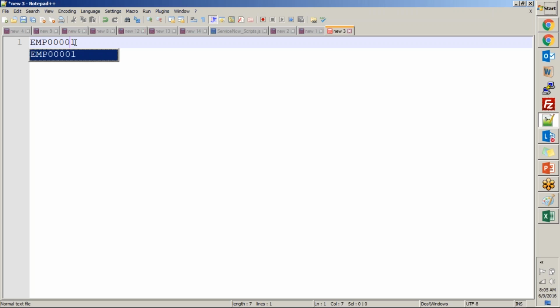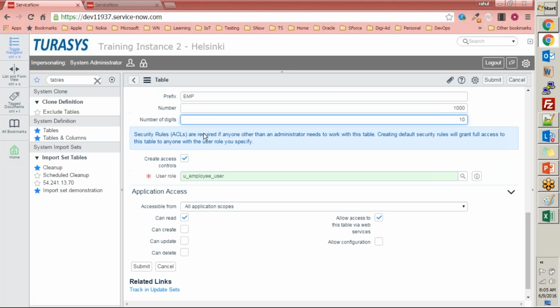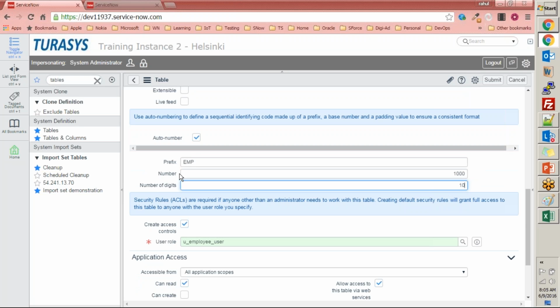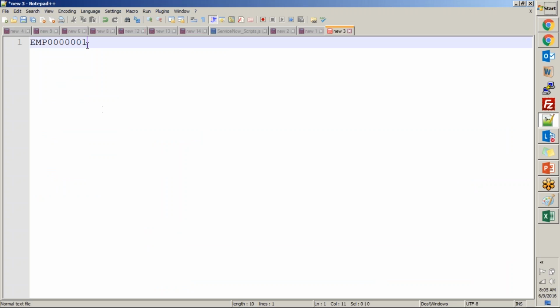So your ID will become something like this. Okay, so you can use an auto number field here just to make sure that you have a sequence created in the table, right? Yeah, you have 10 digits and then you have 1,000 as a number. 1,000 doesn't have any meaning. It just keeps a pattern, right? You want a pattern for your employee IDs that you generate, right?